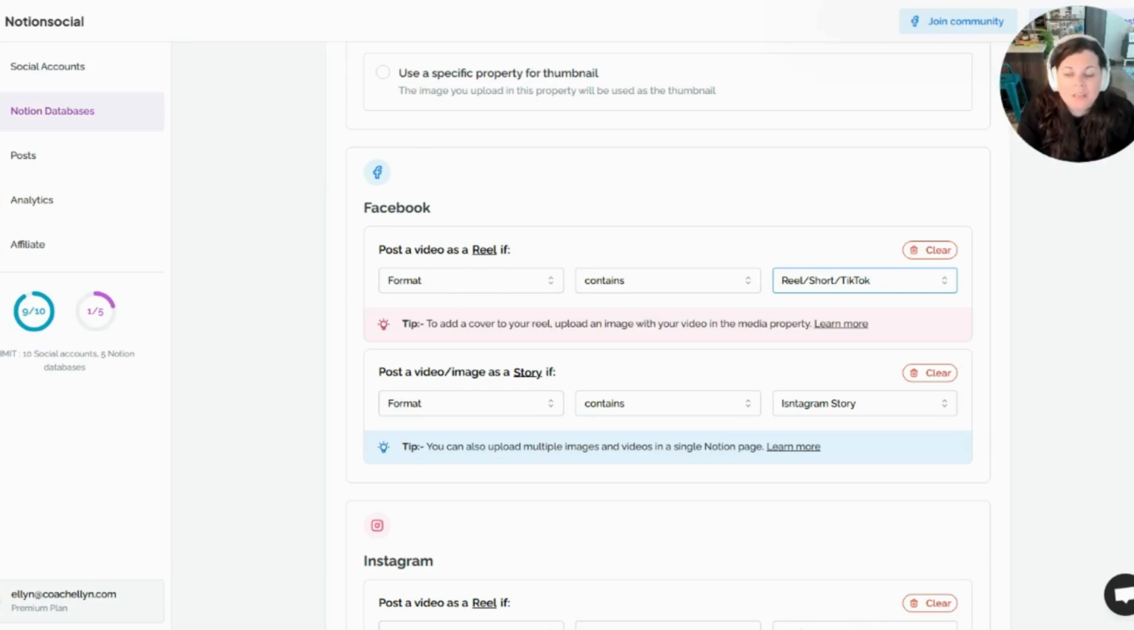So for example, you can see here, if I want to post a video as a reel on Facebook, I need to tell them what I'm going to designate the format as. I use reel/short/TikTok as a catch-all for all of my short form video. So if I want to post it as a reel on Facebook, I am going to use the format of reel/short/TikTok. You can also post a story, which is a really, really cool feature in my opinion on NotionSocial. So I'm going to call that Instagram story.